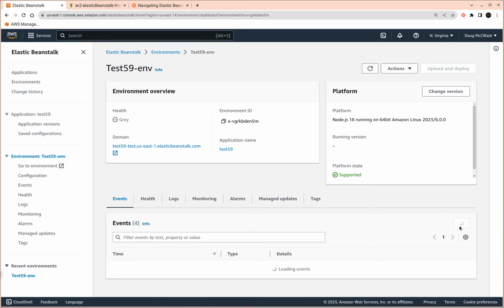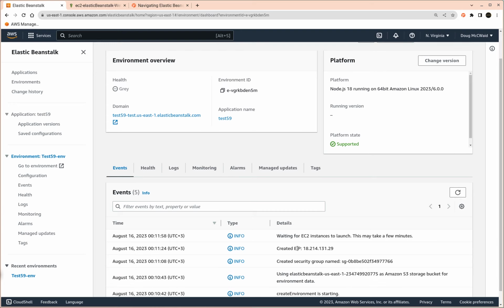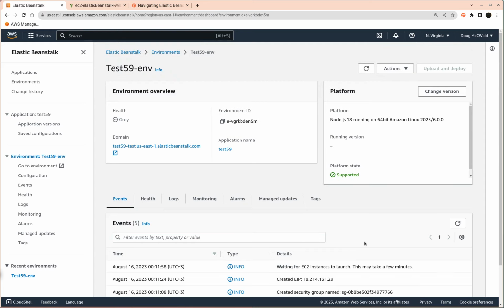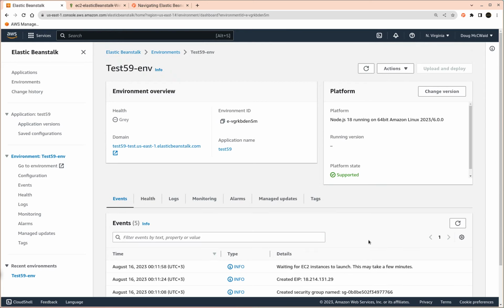Now you have to just chill and wait and see what is happening. It has created an Elastic IP address, which is 18.214. Now we're waiting for the EC2 instance to launch. It's creating an EC2 instance because we said Elastic Beanstalk compute.